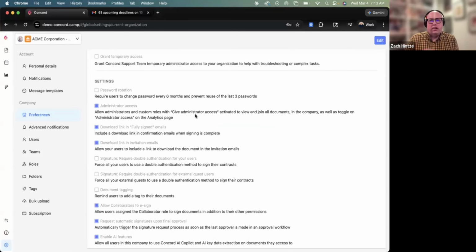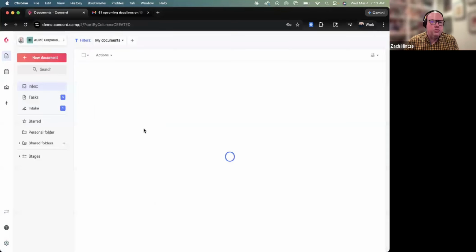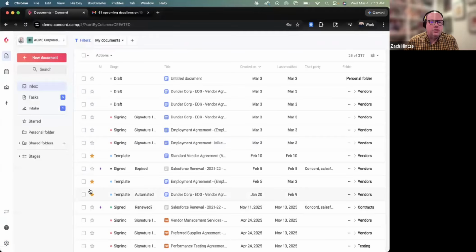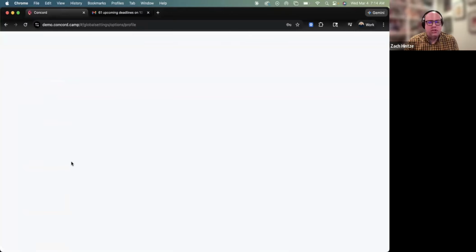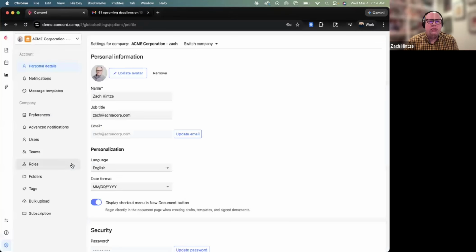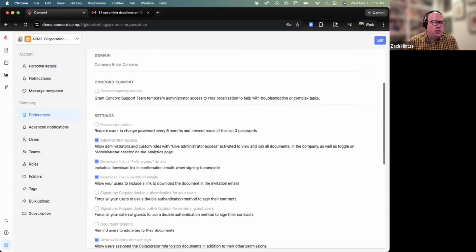So, for example, you've got a document, you're an administrator, there's a document that the sales team generated, they've added someone from legal and finance, but they didn't specifically add you to that document. With administrator access, you'll still see that document pop up in your inbox view here. You'll be able to easily see it. And the reason for that is because you have that administrator access turned on. So I always tell people, if you're an administrator and you want to see all the documents, just make sure that that's turned on in the system.